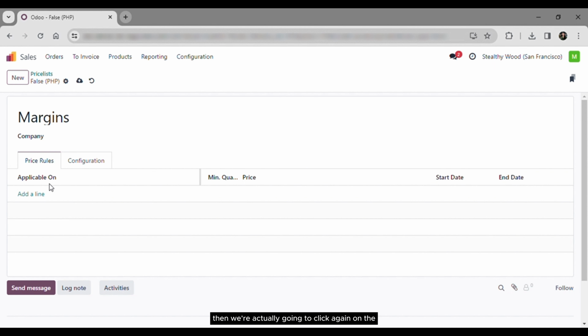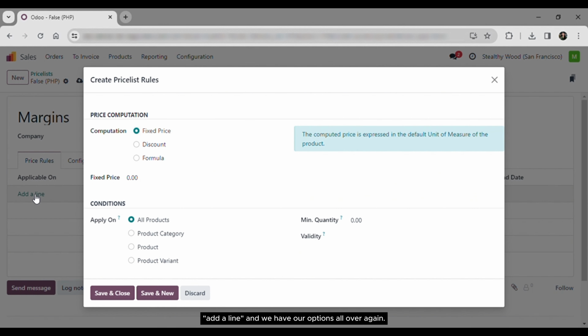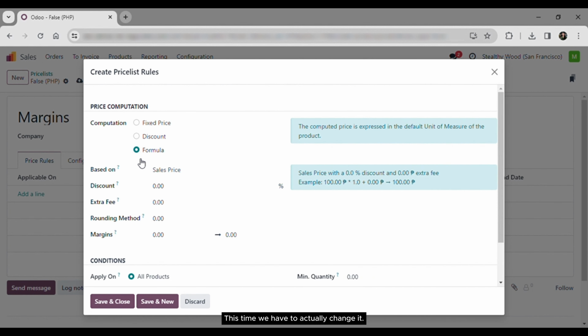Then we're going to click again on add a line, and we have our options all over again. Let's say I want to ensure that I make a profit of at least 20 pesos on my popular storage box. To do that, we'll switch on the based on field. This time, we have to change it. In our case, it has to be on cost. When you select that, it allows you to change this. Now, once we set that, we want to set our margins over here to 20 and 70.